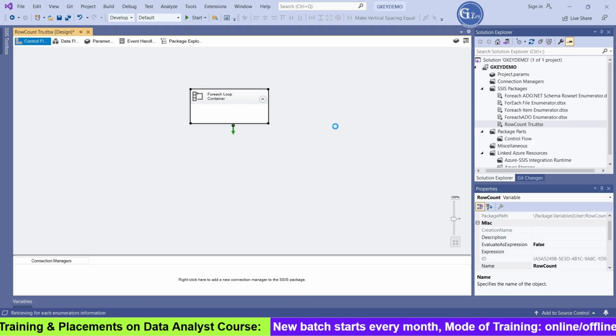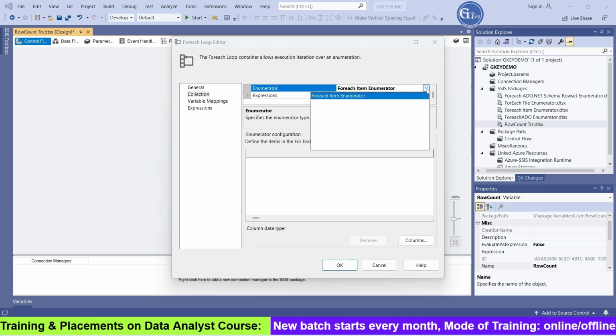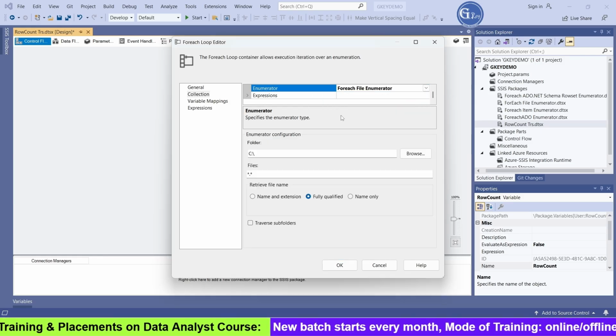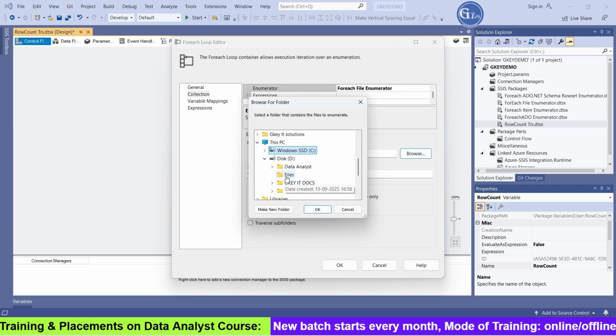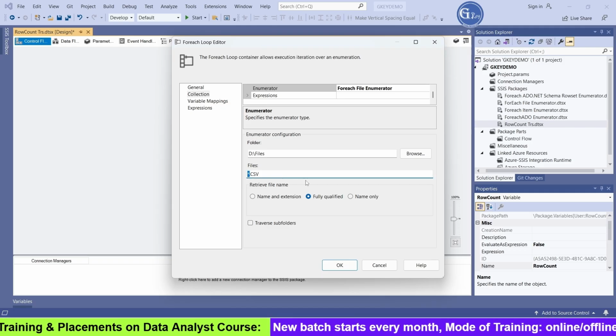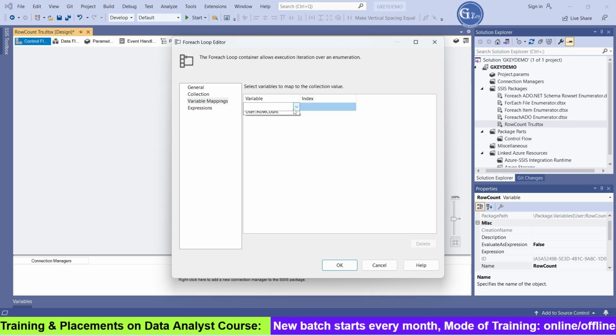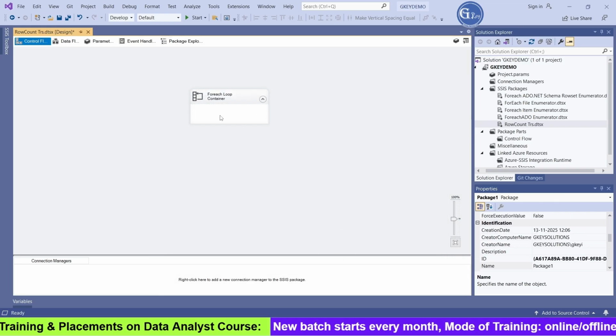Now we are going to configure the for each loop container. Coming to the collections, here you'll see the list of enumerators. In that I'll be taking the for each file enumerator. Here I'm browsing to the folder from where the files are going to be loaded, and the files are CSV files, whatever the name, all the CSV files are going to be captured and iterated one by one. Coming to the variable mappings, I'm mapping these to the file path. Each time the file name is going to go into this file path variable.